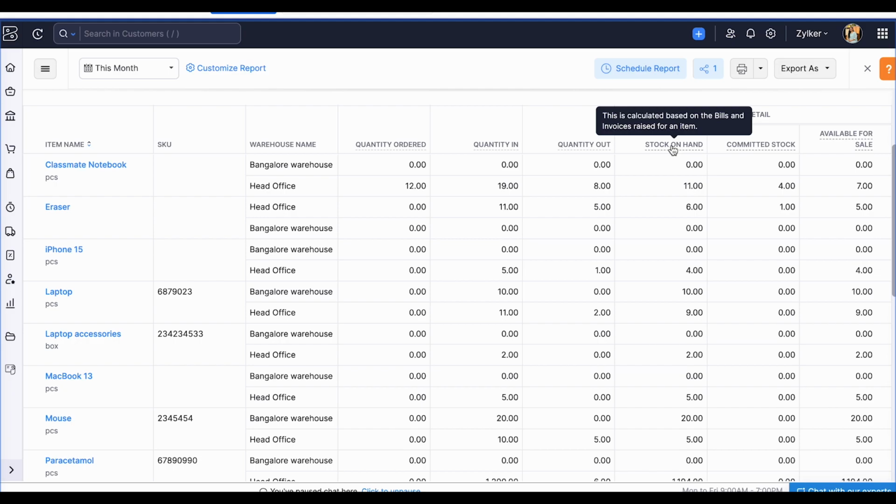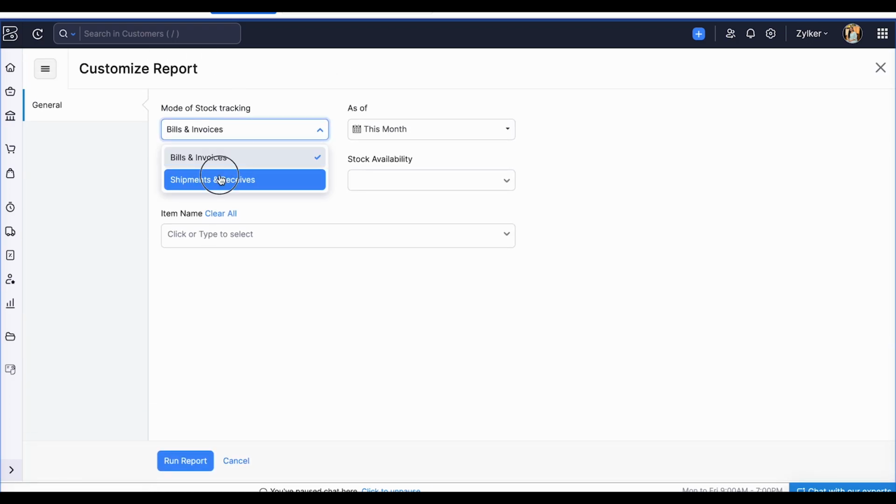Stock on hand is your quantity in minus your quantity out. So there are 11 products which are currently available. Committed stock here demarcates you have created sales orders which are yet to be invoiced. The sales order is confirmed by the customer but it is yet to be invoiced. So that will come under committed stock. Finally, available for sale is your stock on hand minus your committed stock, that is 7 quantity. This is based on your accounting stock. Now let me customize the report based on my physical stock, that is based on my shipments and receives.